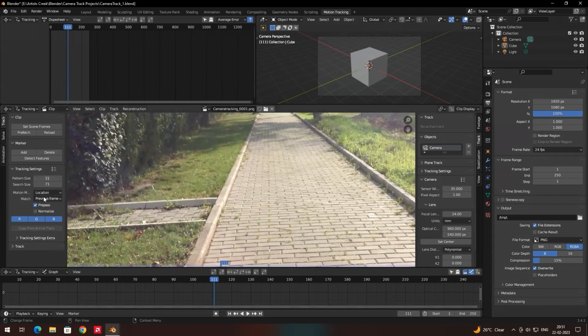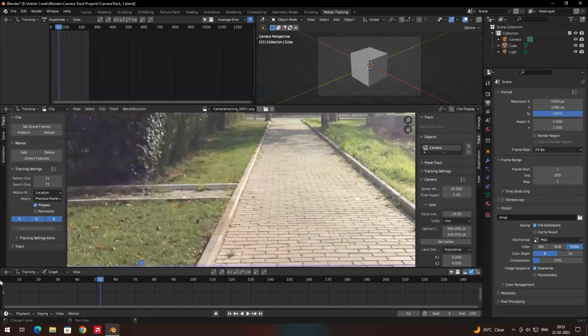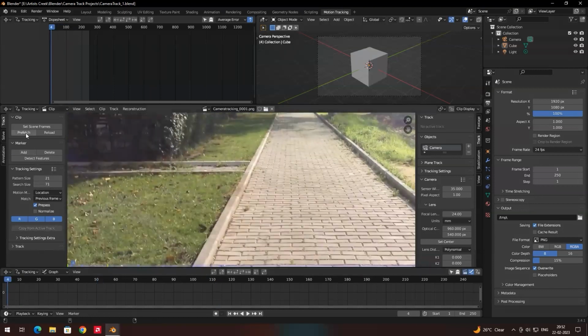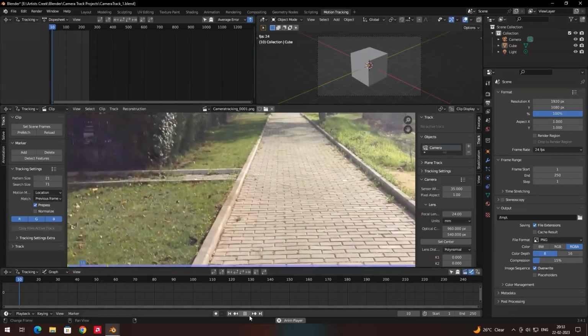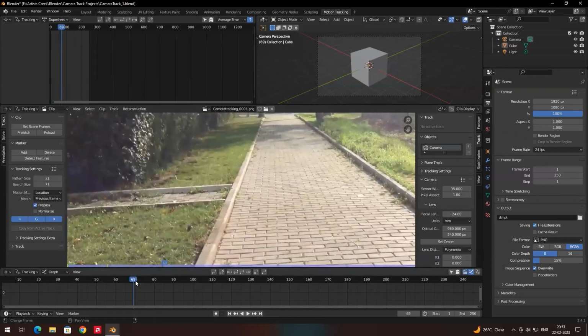The only thing is you have to set this to previous frame so that it will maintain good tracking. And make sure to go to the first frame. Also, once again, you prefetch this. Now it has to load the footage, so I will click on this prefetch so that it will load the entire footage. Now it has been loaded.